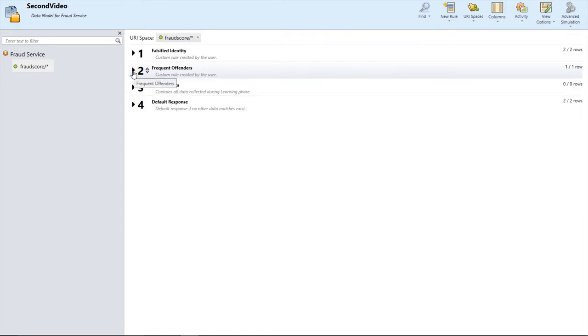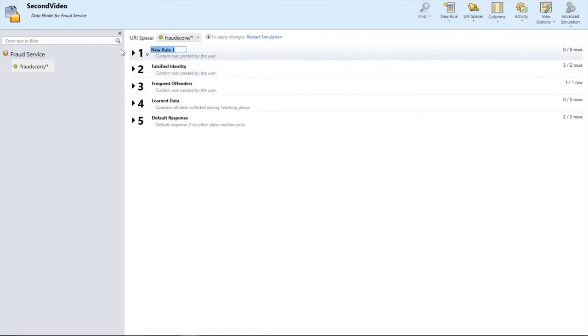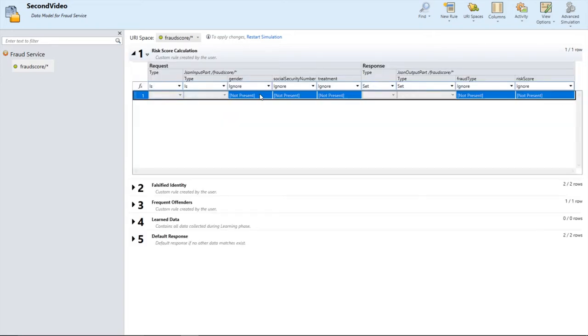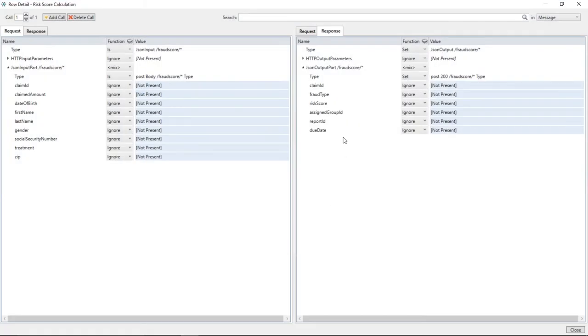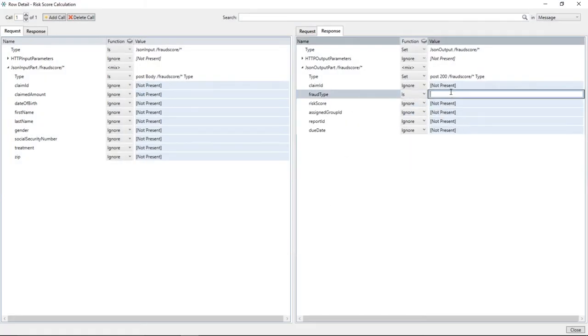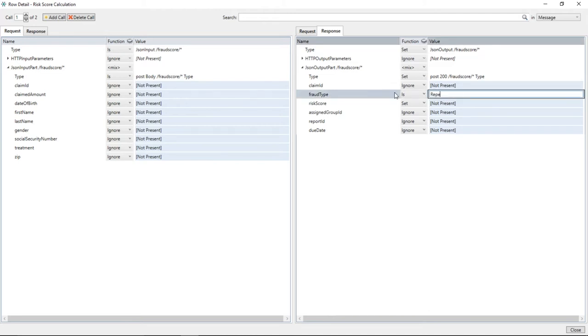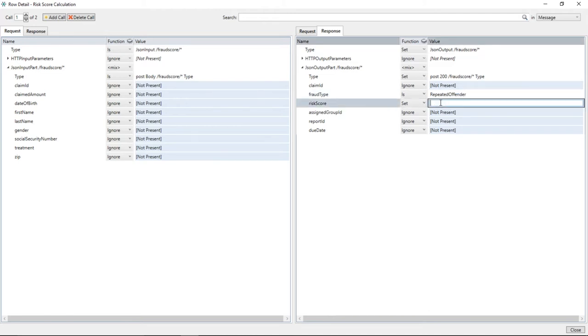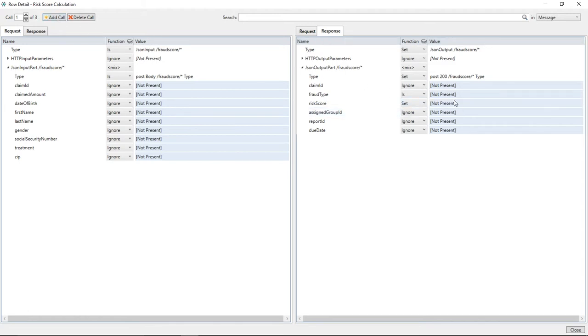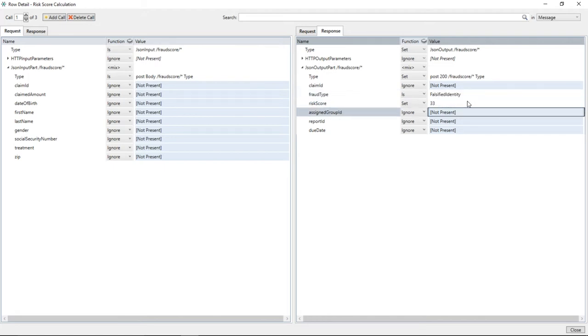Calculating it is currently kind of spread over all the rules, and that's not nice from the maintenance perspective. Perhaps it would help to have a rule dedicated just to calculation of risk score once we know what the fraud type is. So let's create a new rule called risk score calculation. We define a new row for each of our fraud types. So if in response the fraud type is unspecified, do set the risk score to 0. For repeated offenders, set it to 22. For falsified identity, put it to 33, and so on.